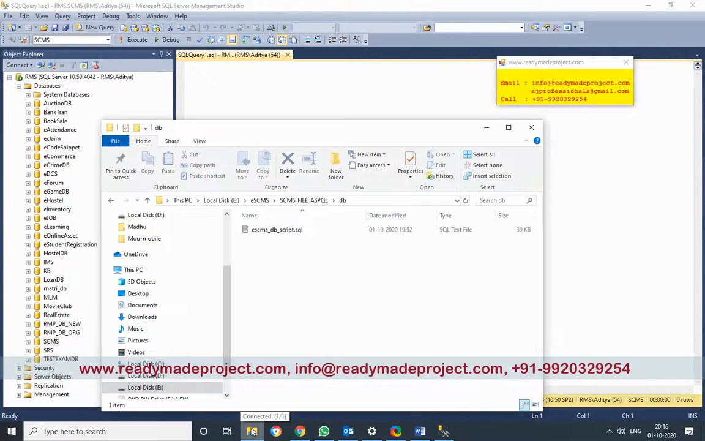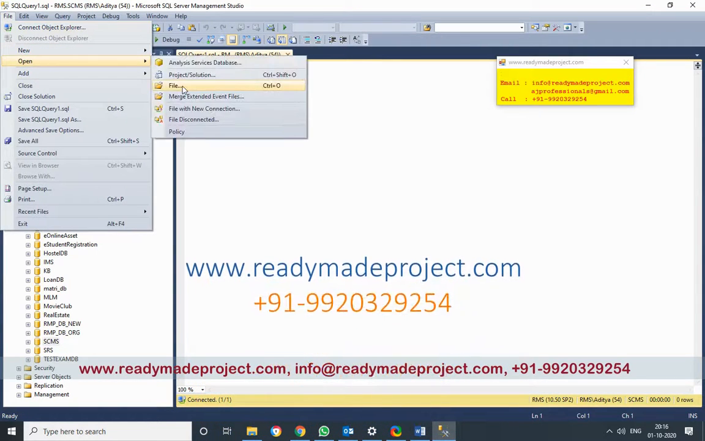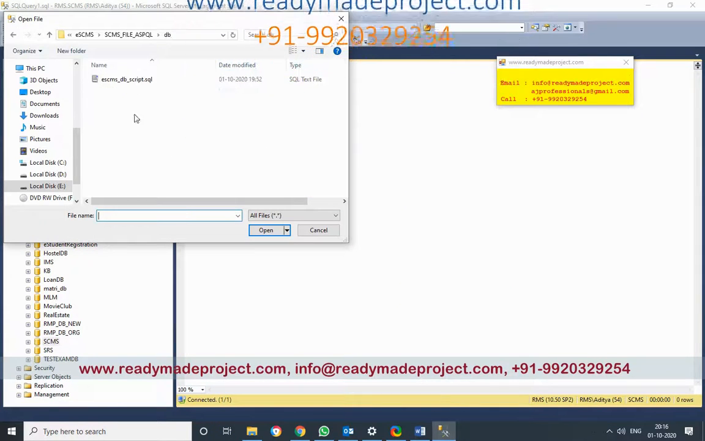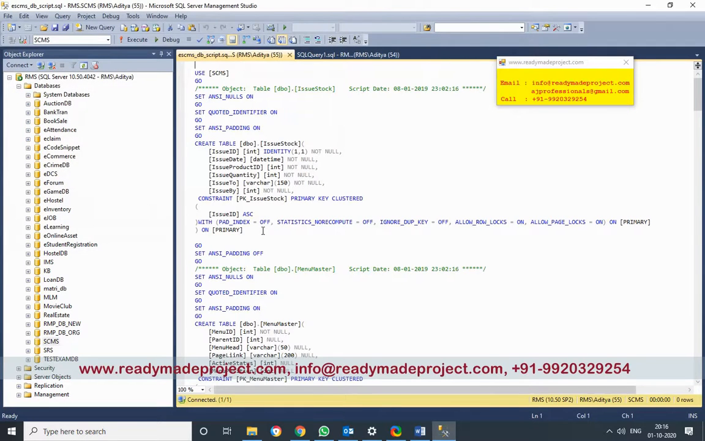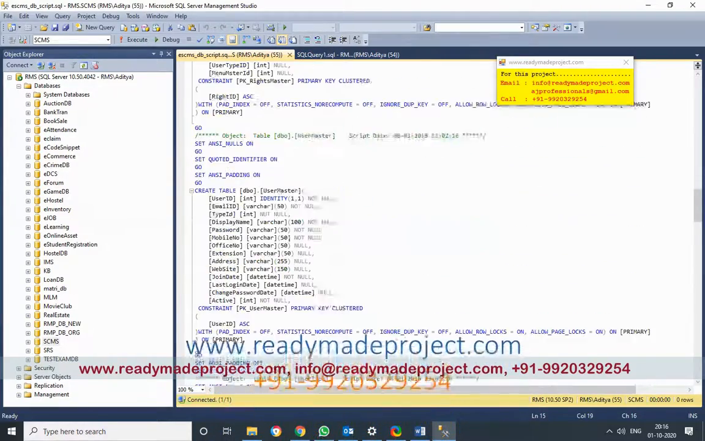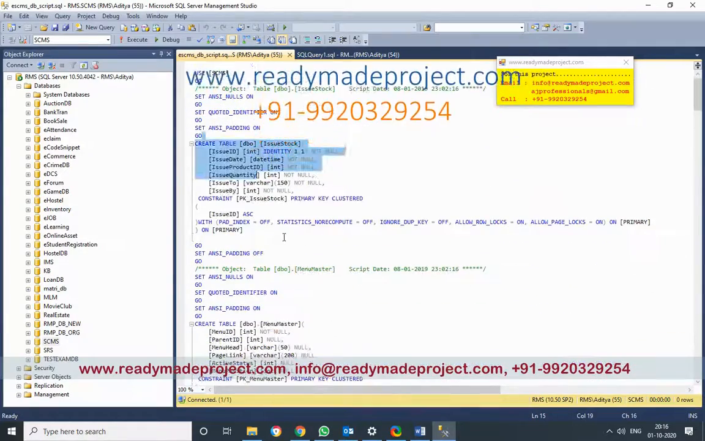So you have that database script file. You just copy this path and click on file. Then open file again and give the path. Select the script file and click on open. Basically, this script file contains all the tables and the sample records. So once you run it, it will create all the tables with data. So I'll execute that script.